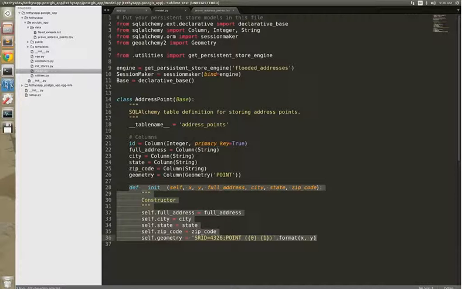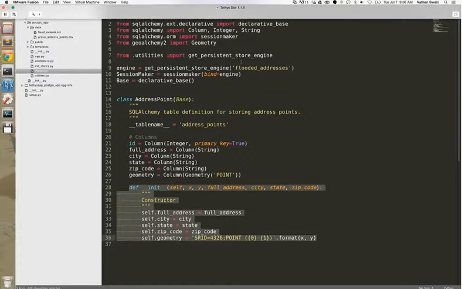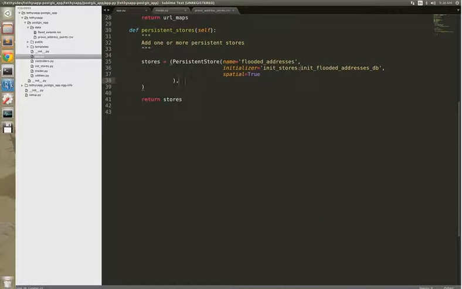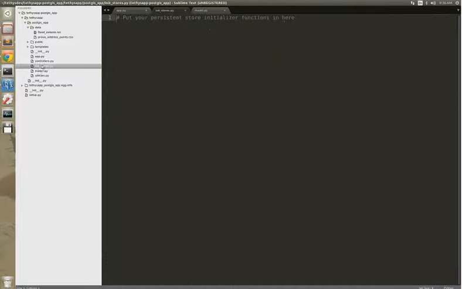So step 3, we need to create the function that will initialize our database. And if you recall, in our app.py, we told Tethys that we were going to call it init_flooded_addresses_db. So I'll go into the init stores file, and I'll create a new function called just that. These initializer functions need to take one argument called first_time. Okay.